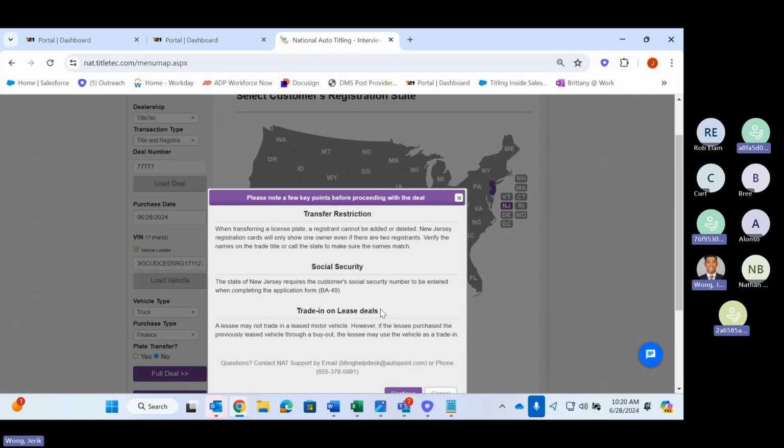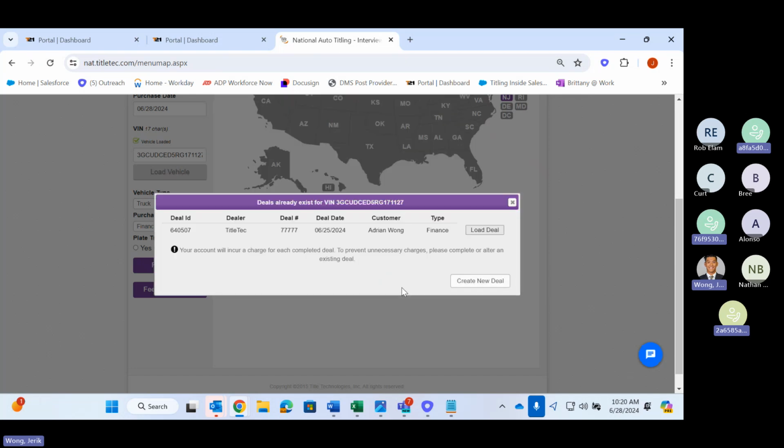I'll go ahead and click continue here. And then this should load up for me. I've previously run this deal before. So as you can see for this VIN number, this deal already exists. When you come in here, there's a transactional charge with the system, which I can get into a little bit later once it makes a little bit more sense. But per deal ID, you're only charged once per deal ID in the system.